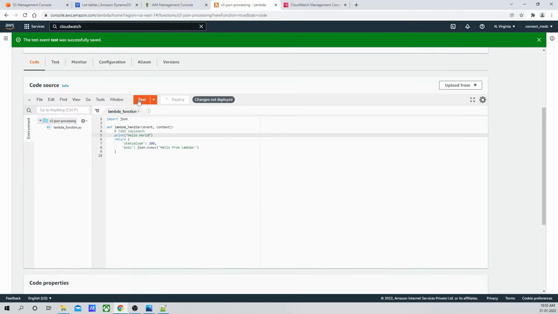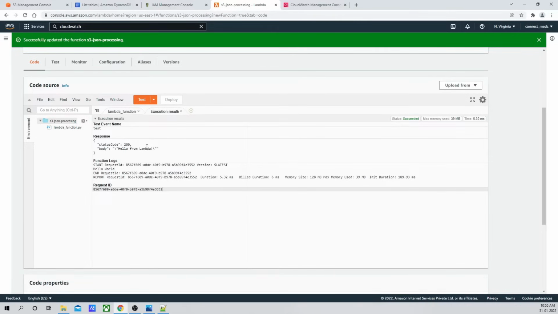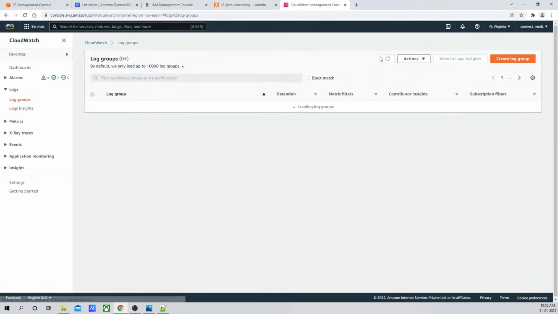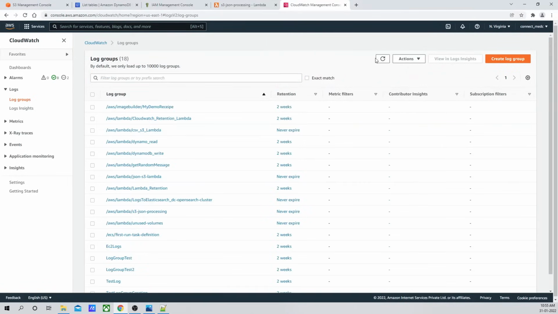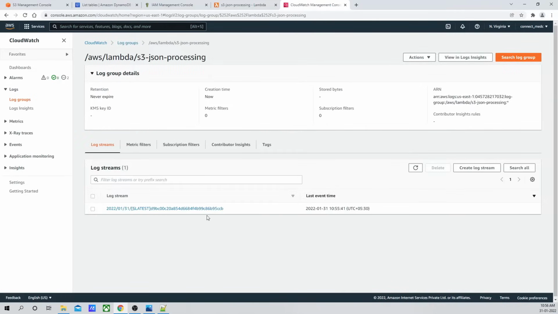Hello world, deployed, test. So you can see the sample code is executing. Now let me see if log groups are getting created. See, now the log group count has changed to 18. So we have our log group created. As you can see, S3 JSON processing is our log group now. Now we are in this log group.